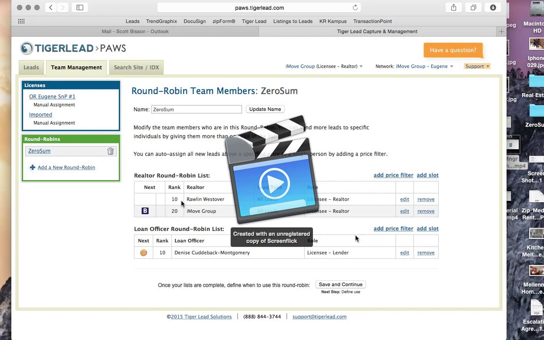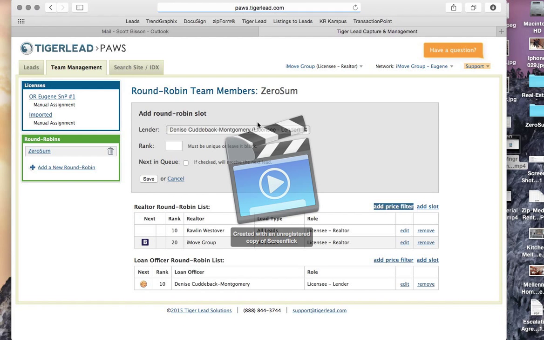Same exact thing on the loan officer side. You go to add slot, add the loan officer in here, and select a rank. Now, here's something that's very, very important about this round robin. For the matchups, your rank has to match up for the loan officer. It's got to show that same rank for their realtor partner here in this round robin, or vice versa. And then next in queue will only have to be used once to make sure that this little ball here shows up for that person. And then you hit save.